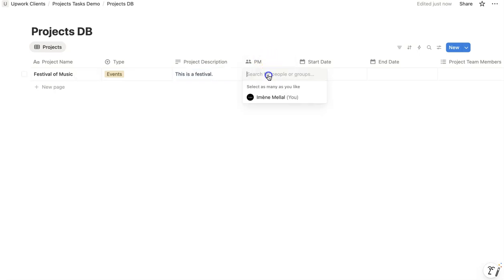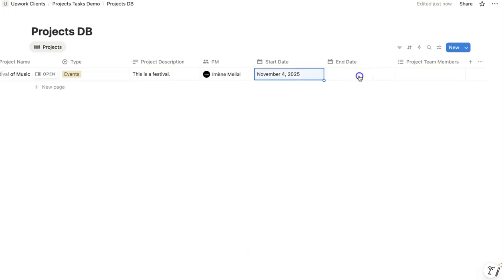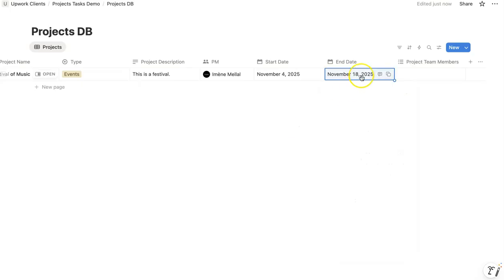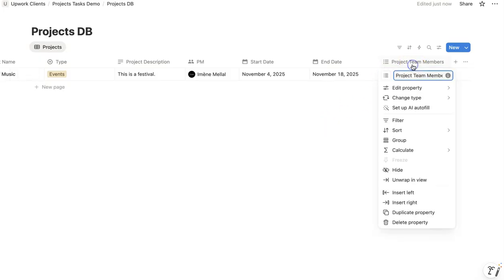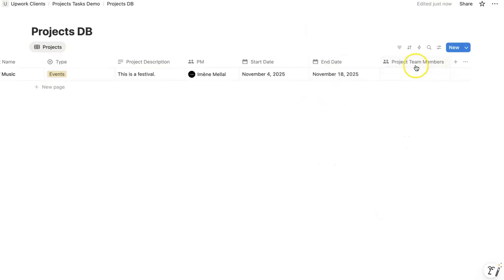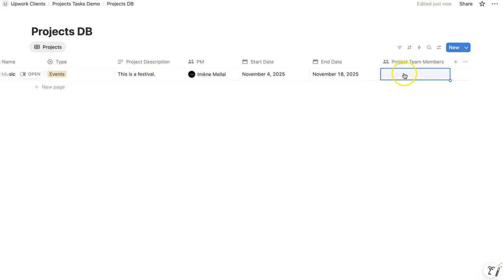And then we have the PM, who's going to be me, of course. I'm always the PM. And the start date is going to be 4th November till, let's say, the 18th of November, which is tomorrow basically. Then we're going to have other team members. This should actually be people type. I'm going to put it on persons. That way we can just flag or insert as many people as we want. I don't have a team on this workspace, so I'm not going to be able to experiment with this one.